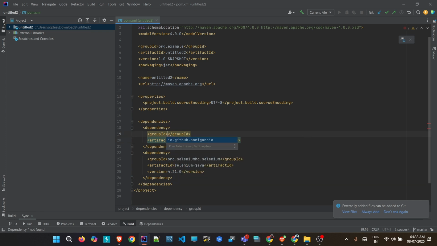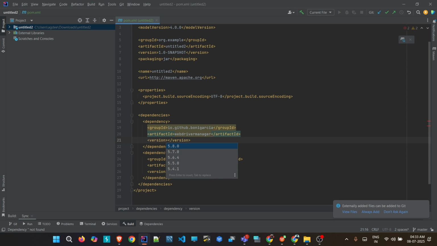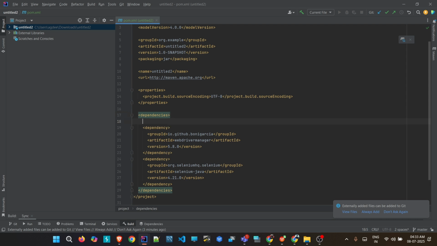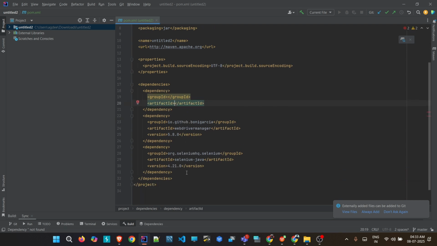It is asking for the group ID. I click on the enter button. I click enter for the newer version. See, it has completed. Again, we need another dependency. I have told you about a testing framework. JUnit is a testing framework, so we also download that. JUnit allows us to write our code in a good format, and it is helpful for debugging purposes. That's why we download one testing framework.